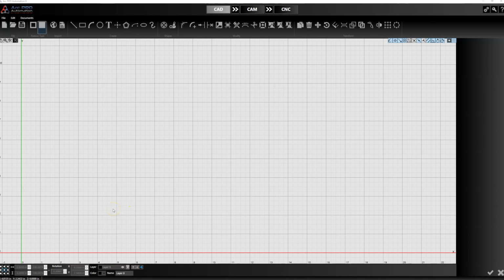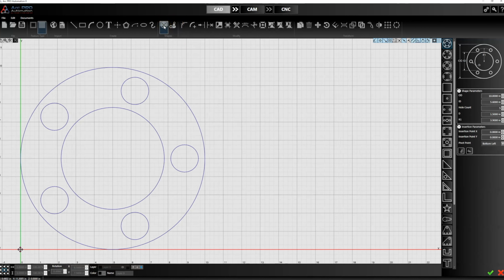Alrighty guys, today we're going to go over a plugin to the software called the Parts Catalog. If you've gotten the Pro version of Arc Pro Automation, this software plugin is already there. If you look up at the top on your CAD screen, you'll see it right here under Shapes. If you click on that, you'll notice that there's a menu that opens up to the right hand side.